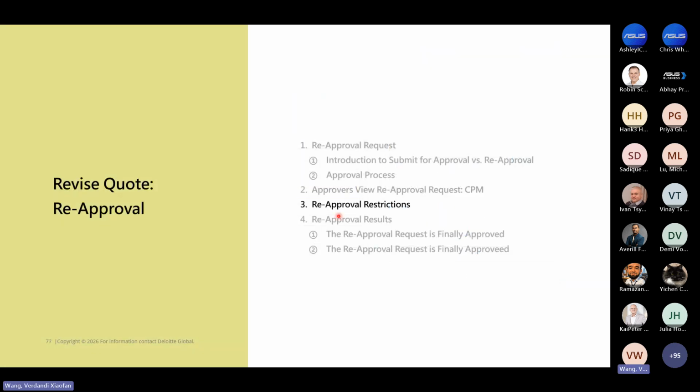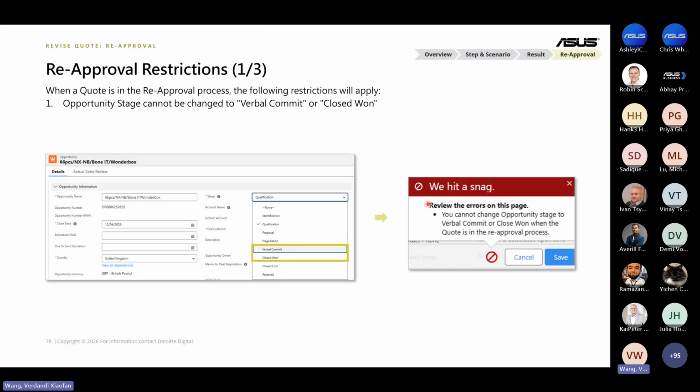Okay, then let's talk about what you cannot do during the reapproval process. When the quote is in reapproval process, the following restrictions will apply. For opportunity stage, when the quote is in reapproval process, the opportunity stage cannot be changed to verbal commit or close won. Otherwise, you will see this error message when you modify the stage field.